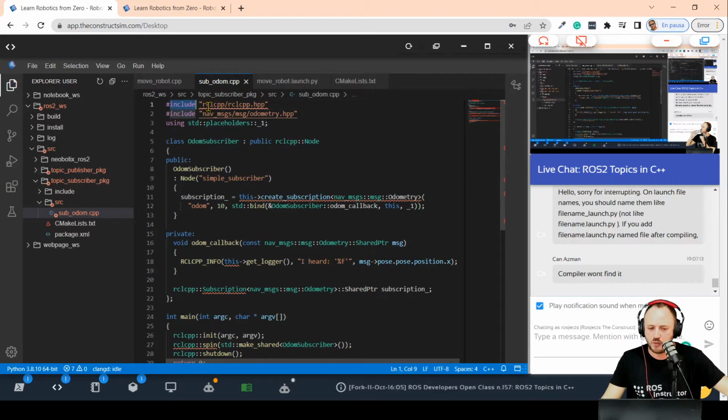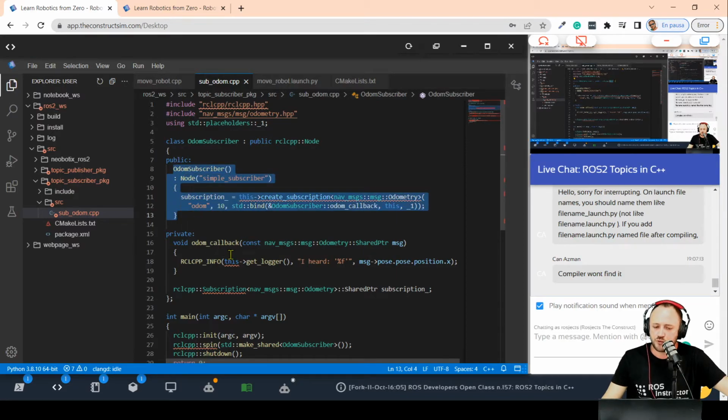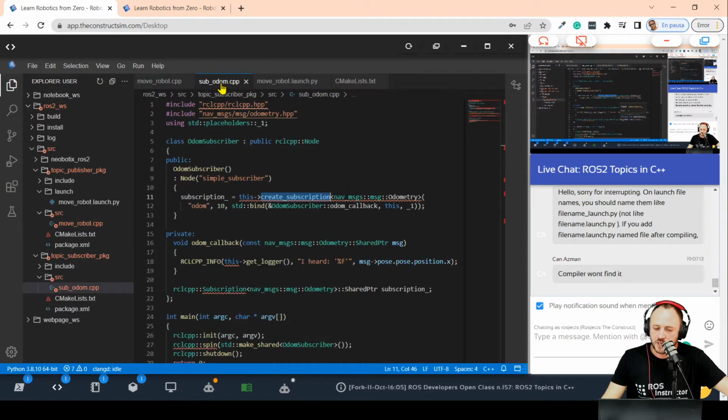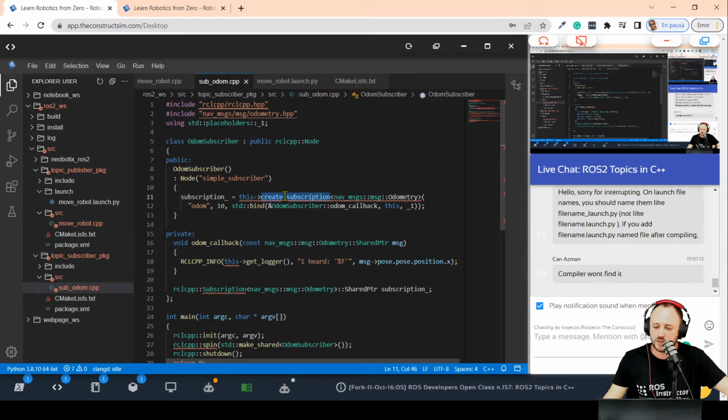Again, I have the includes for rclcpp and the odometry message. In this case, I define a class which inherits from the Node parent class, same as for the publisher. Then I have my constructor where I define the subscriber. In this case, I use the create_subscription method. If you remember, for the publisher, it's create_publisher. And as you can see, for the subscriber it is create_subscription.